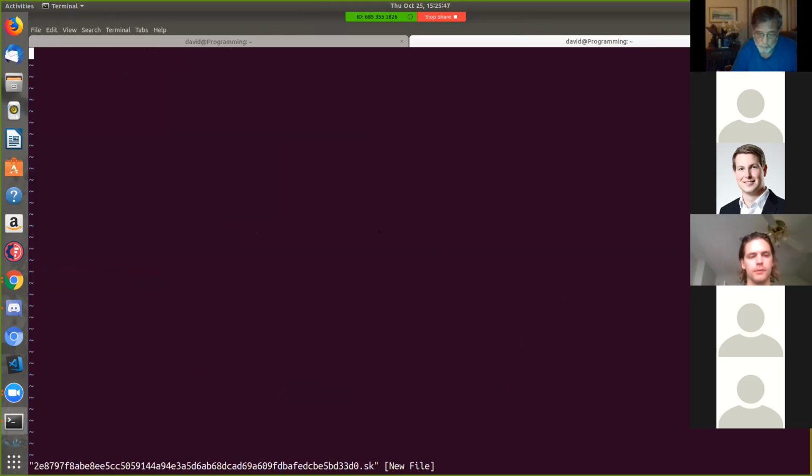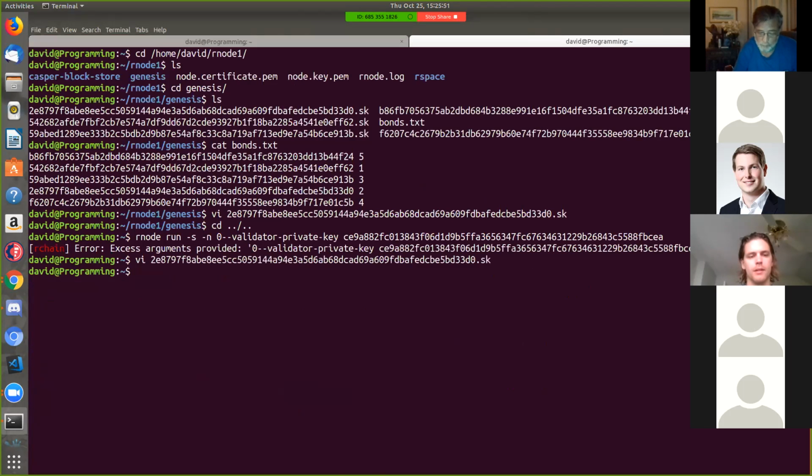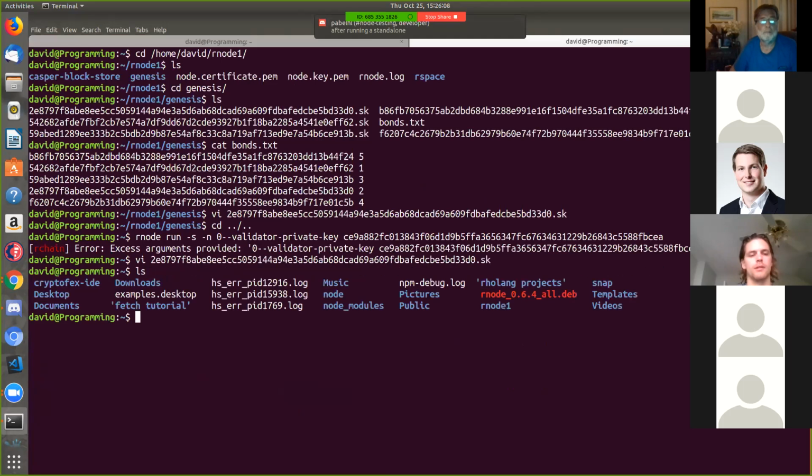It's not there. It's 2 folders down. Isn't it inside of this? It's inside rnode 1 Genesis. You're now in the home. Oh, okay, yeah, that is right. Yes. Okay, let me cd into it.